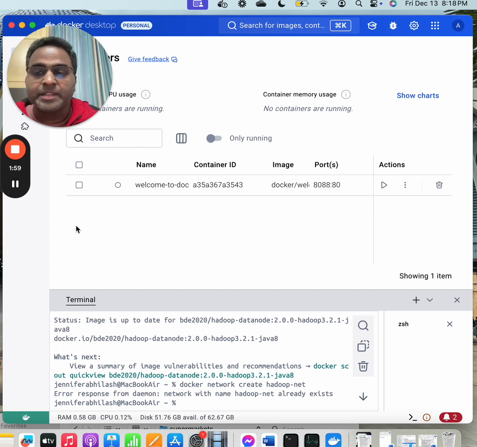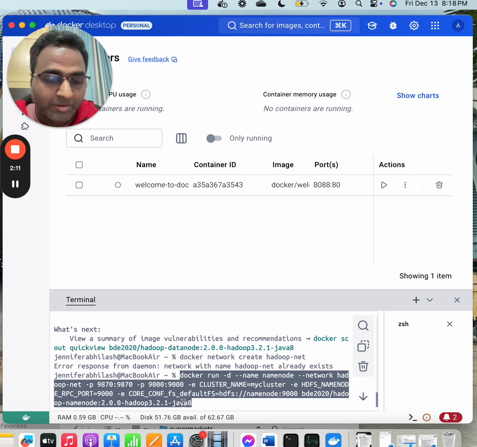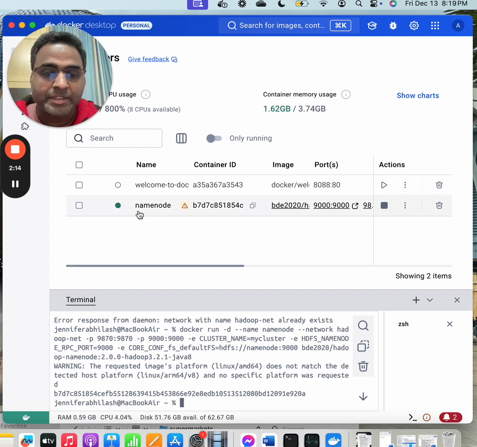It already exists. Now this is one of the main parts. I am going to create the NameNode, and the commands are quite lengthy. You can see the NameNode has been created and it shows green, which means it's active.